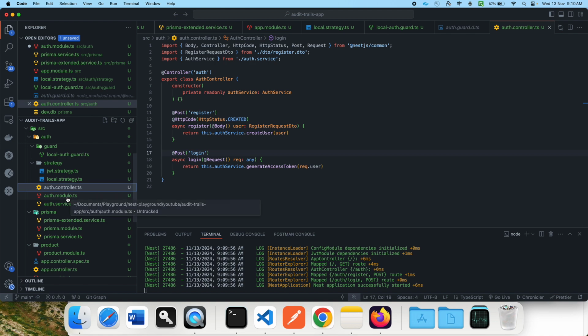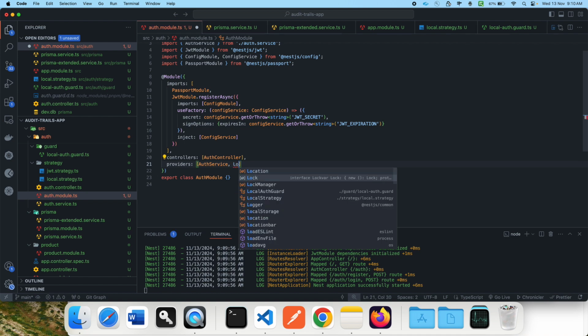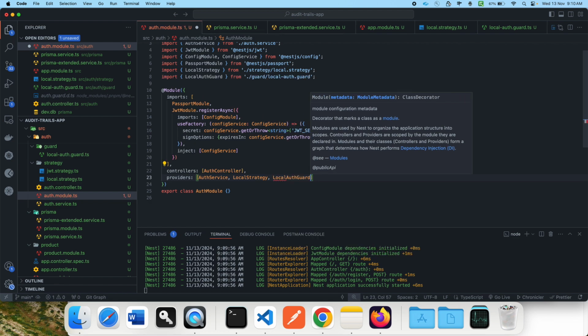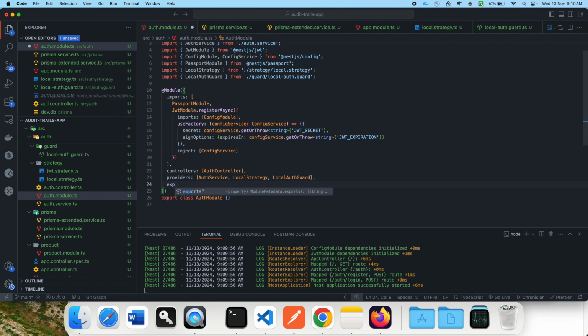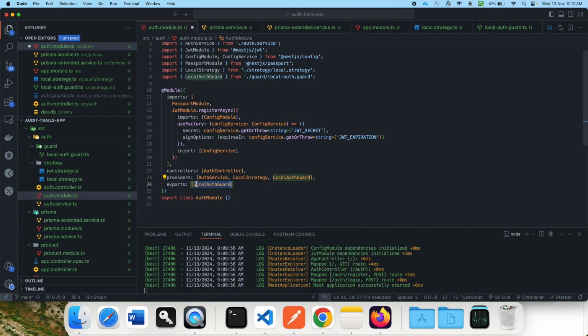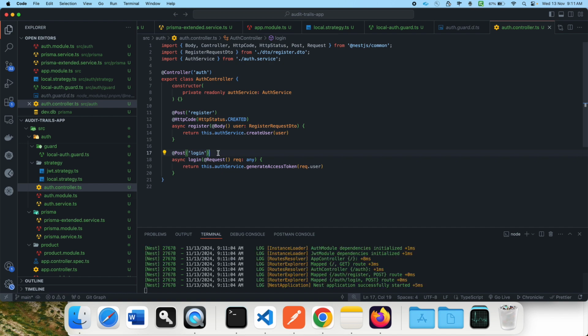So without wasting much time here, I'm gonna put local strategy here and local auth guard here, and I'm going to add one more property, exports, and this would be local auth guard. Again, when we call this, it will automatically detect local strategy. That's why I'm not exporting it, since internally with passport it gets registered. Now that we have done all the configuration, I'll go back to the auth controller, and here down.